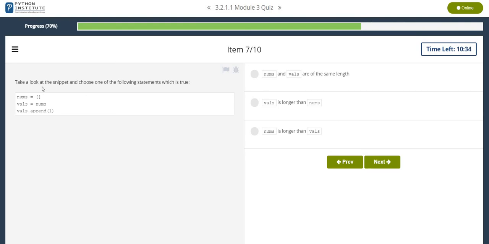Take a look at the snippet and choose one of the following statements which is true. They have given an empty list of nums and they have assigned nums to vals. Now they appended 1 to vals. If they are given like this, whatever changes occur in vals will also happen to nums. So if they append 1 to vals, it will also append to nums. So nums and vals are of the same length. Now they have given an empty list to nums and vals is equal to nums with brackets. Now, whatever changes occur to vals will not occur to nums. So they have appended 1 to vals. It will not append to nums. So nums length will be 0 and vals length will be 1. So vals is longer than nums.